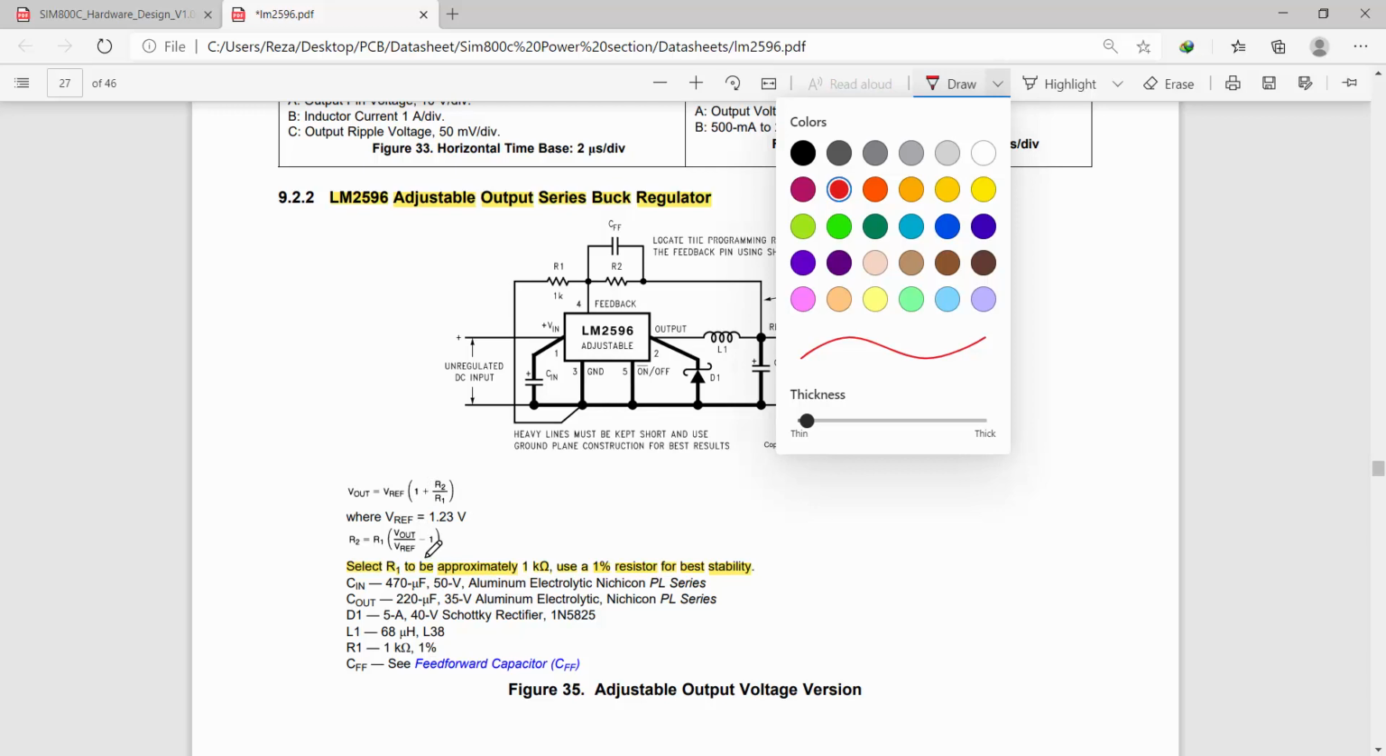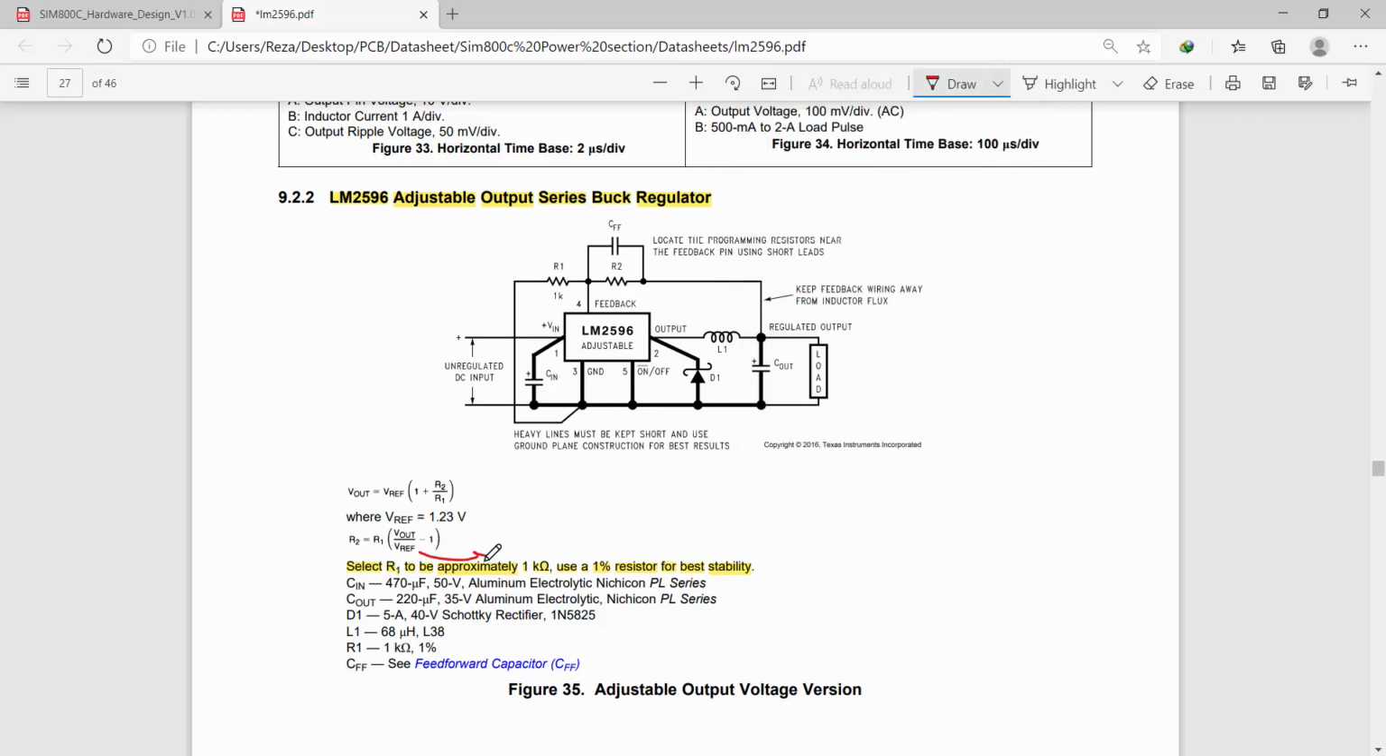Our VRF is determined in the datasheet. It's 1.23 volt, and our V out is 4 volt, and R1 is 1 kilo. So if you calculate with this value, the R2 will be 2.2 kilo.